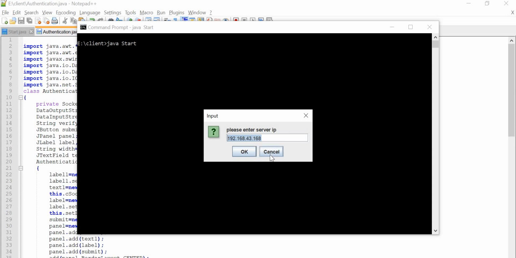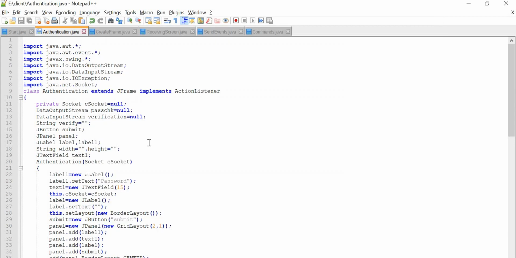So for that we have to create another program. Okay, close this. Now we will see the server side program in our next tutorial, and for that I will make a separate series, that is for server side. Okay, so this is all for the client side program.